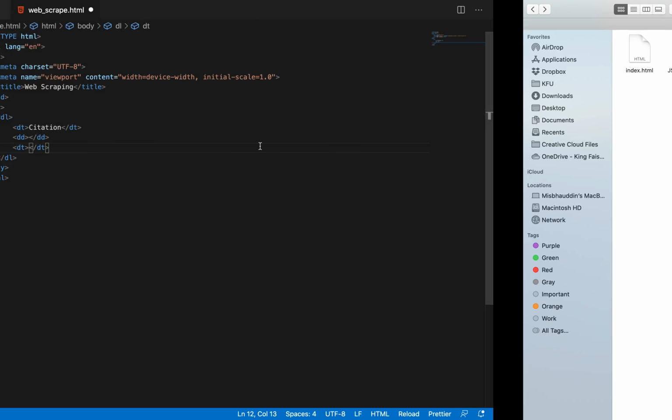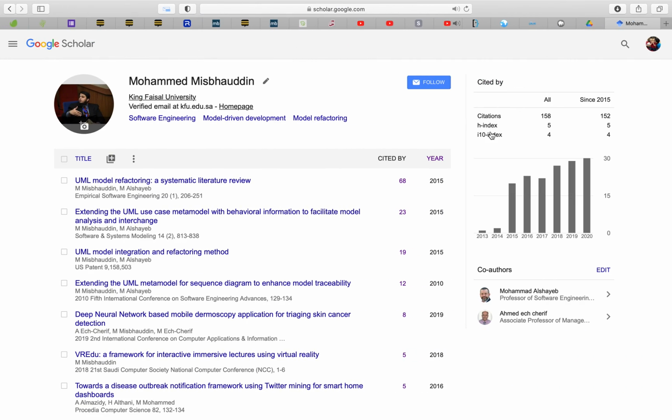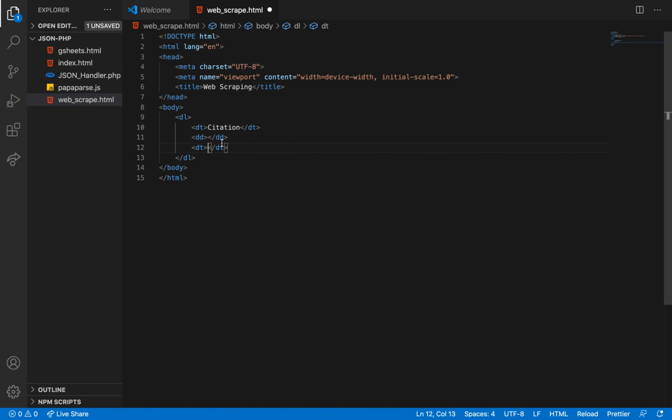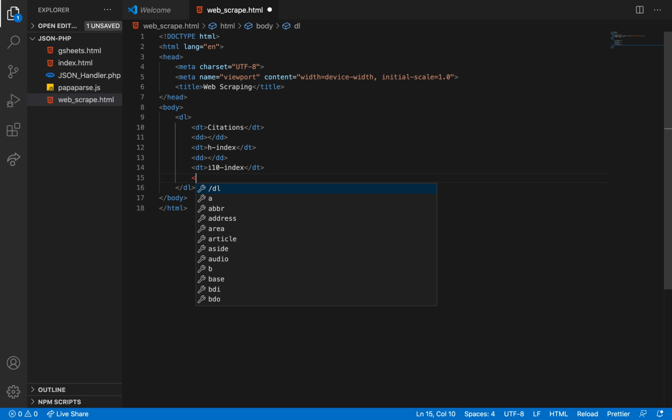And you can see this, when you go to the page, you can see citations, H index and I10 index. So we can do all of those, right? So it's citations, then H index, and then say I10 index. Okay, and leave this empty.